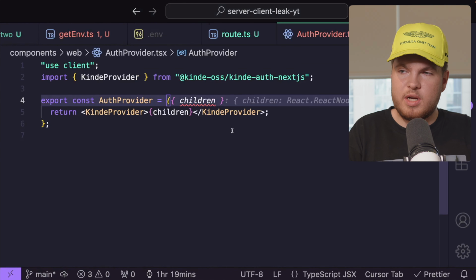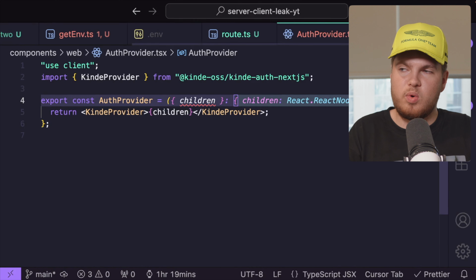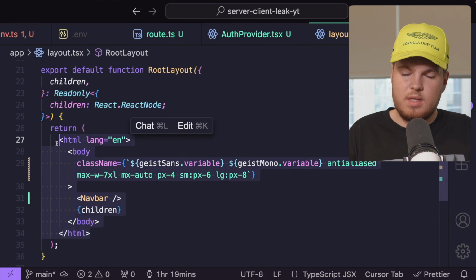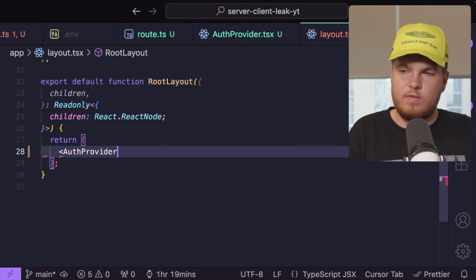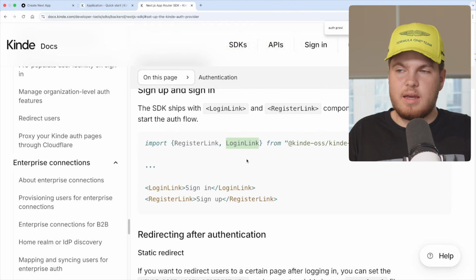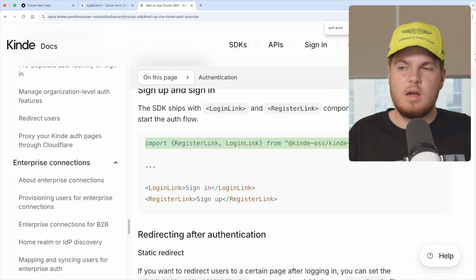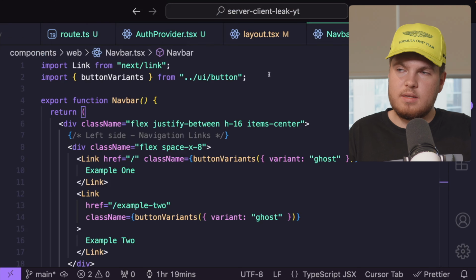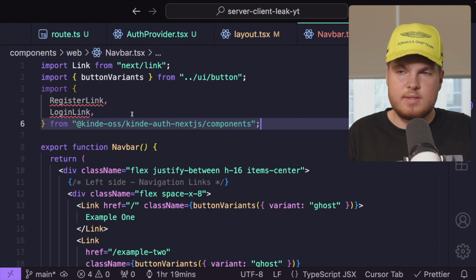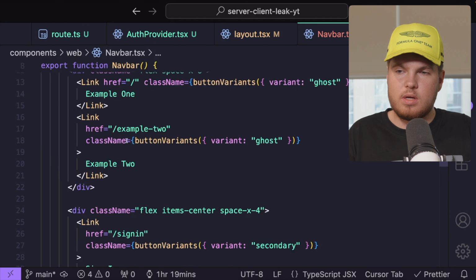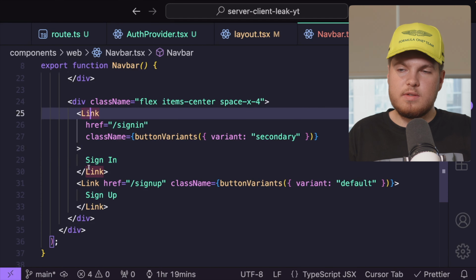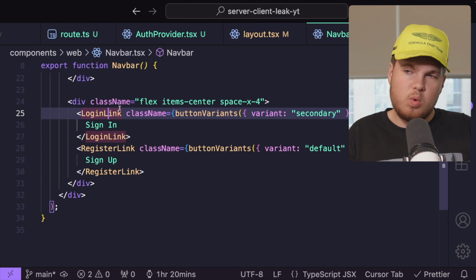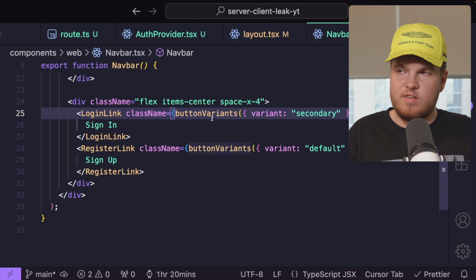Then I want to also give my children a type, and this will be of type ReactNode. And then I can open my layout file, and I want to wrap everything, meaning the whole HTML, in my auth provider. So now we are finished with the back end, and now we can use the register link and login link to redirect the user to sign in or sign up. So I want to open my navbar, and inside of here I can first of all paste the import statement for the register link and login link. And instead of using the link component for sign in and sign up, we want to now use the register link and login link. These components are headless, so let's add a class name of button variants.